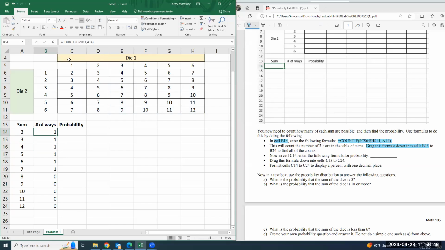So anytime I don't have the dollar signs around here, it's not going to lock in this area. So anytime you want to lock in a cell and not have it move, we're going to put dollar signs around your letter. So just as you have it here on the right of your screen, should be our equation. So now I'm going to hit enter.